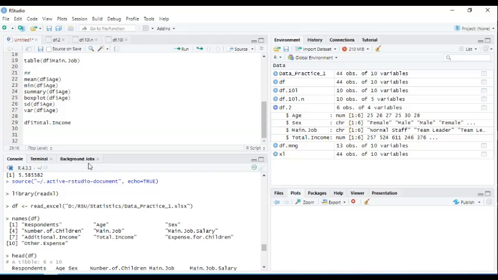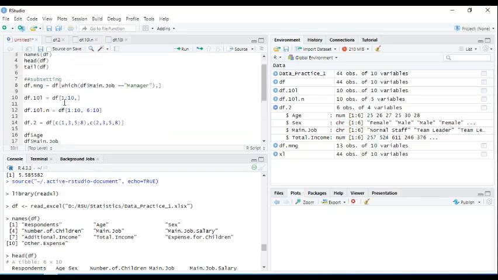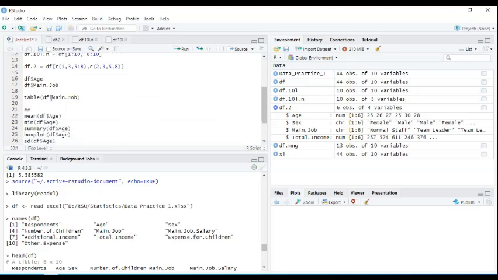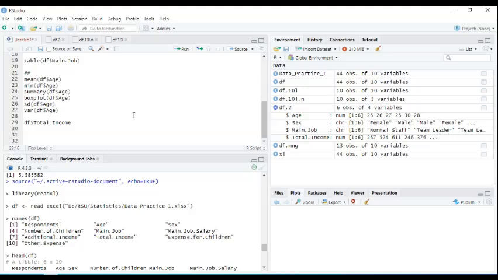Total dot income. Yes, total dot income. Go to that income. So, I think it's good. It's good to go. But it does not appear on the screen, sir.